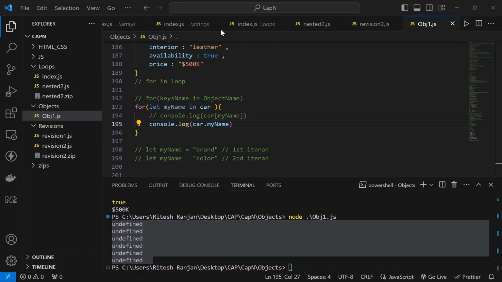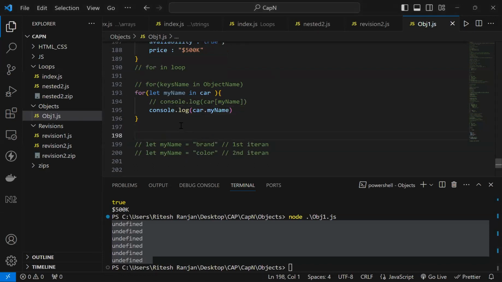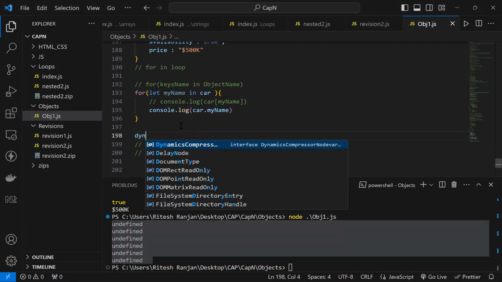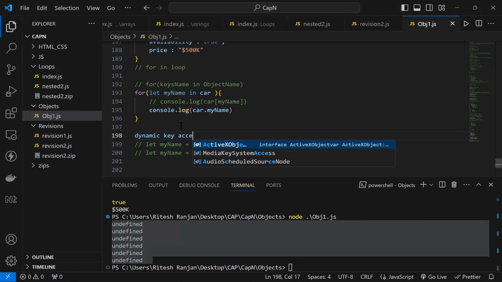Undefined. When do we get undefined in JS? Let's deduce it. Why are we getting undefined? When there is no variable with that name. Yes, or at least there is no value in that variable. Right? Because it's not defined. So basically there's a keyword that is called dynamic key access.